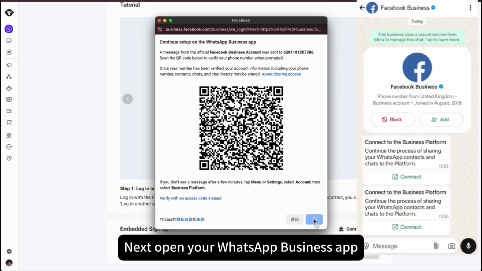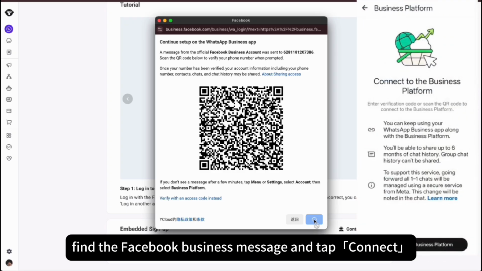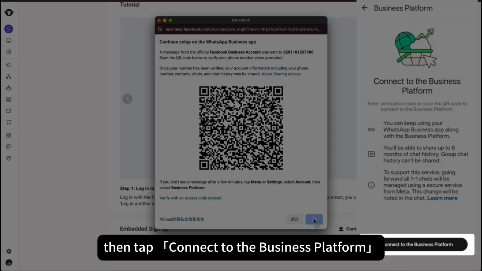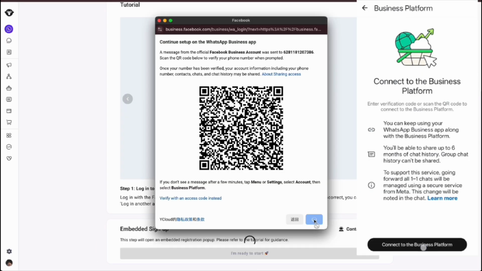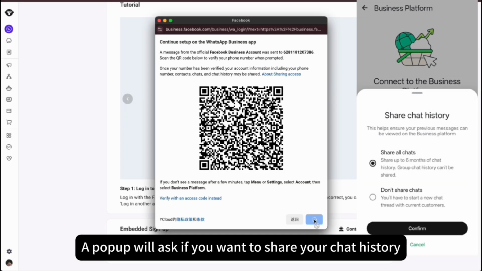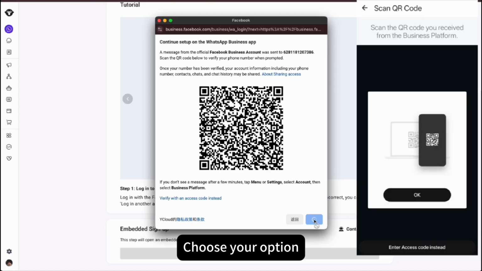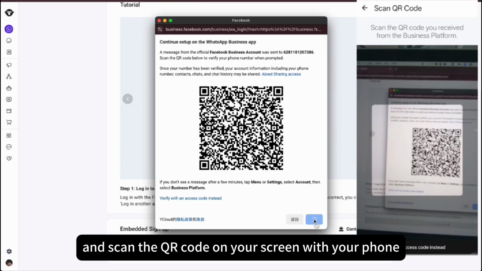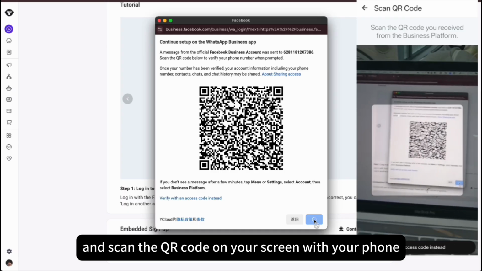Next, open your WhatsApp Business App, find the Facebook Business message, and tap Connect. Then tap Connect to the business platform. A pop-up will ask if you want to share your chat history. Choose your option, then click Confirm and scan the QR code on your screen with your phone.